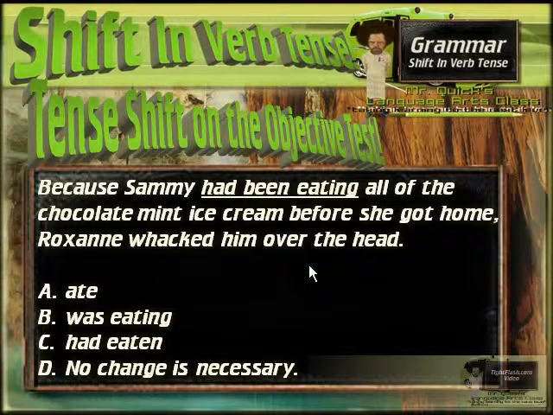Well, let's look at this. We know why Sammy got whacked. But does it make sense why he got whacked as the sentence reads? Because Sammy had been eating all of the chocolate ice cream before she got home, Roxanne whacked him over the head. Let's break it down. We got our first clause, because Sammy had eaten all of the chocolate mint ice cream before she got home. There's our second clause, Roxanne whacked him over the head. And now we're trying to see if they match.